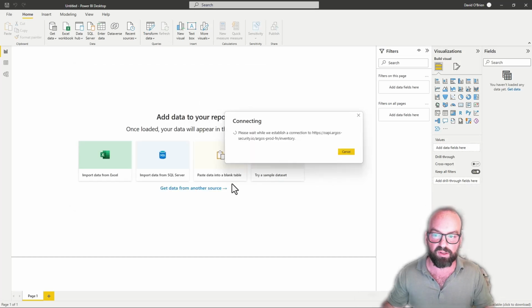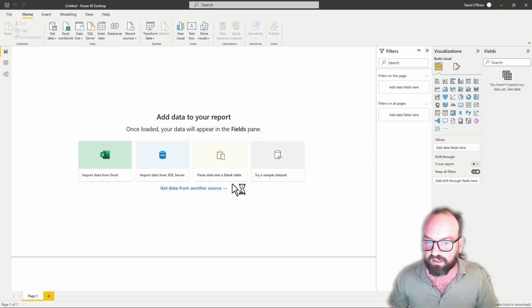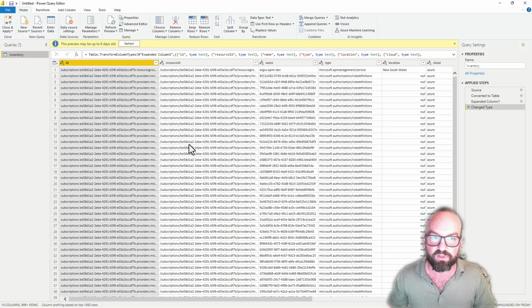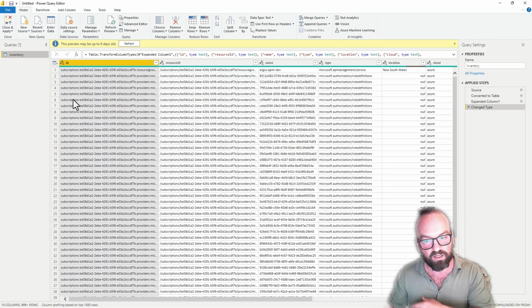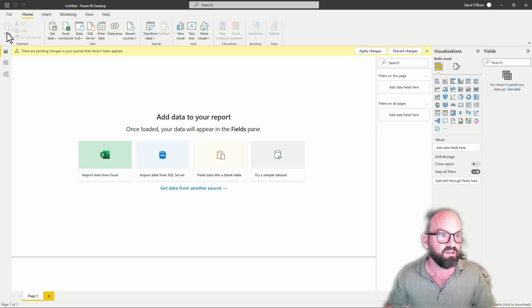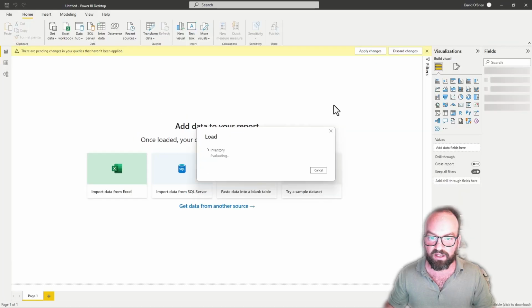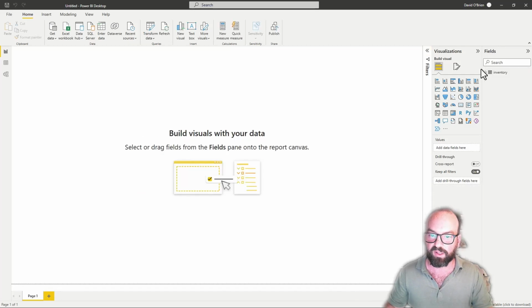Now Power BI is going to import the data from your ARGOS tenant into Power BI. You can see it's all in the Power Query editor. You can now transform this data however way you like. Let's say close and apply. This gets now loaded into our model here. And once that is done, we can see our inventory here on the right.